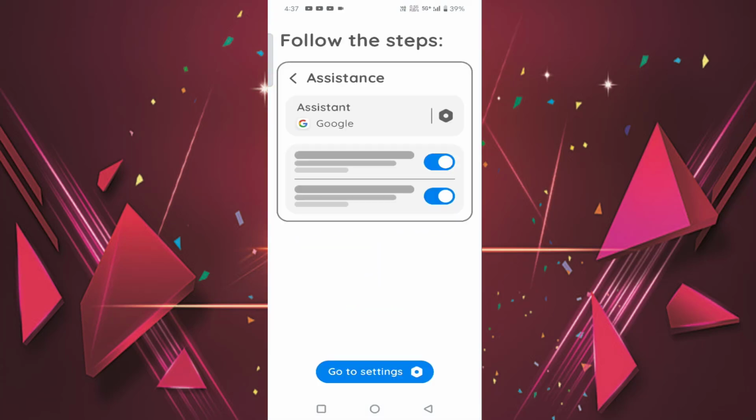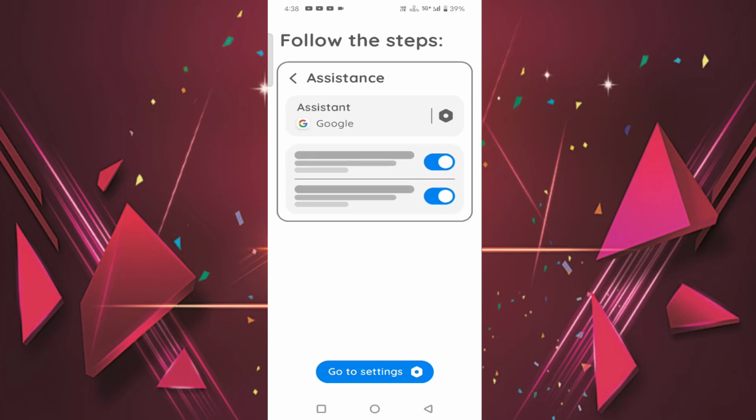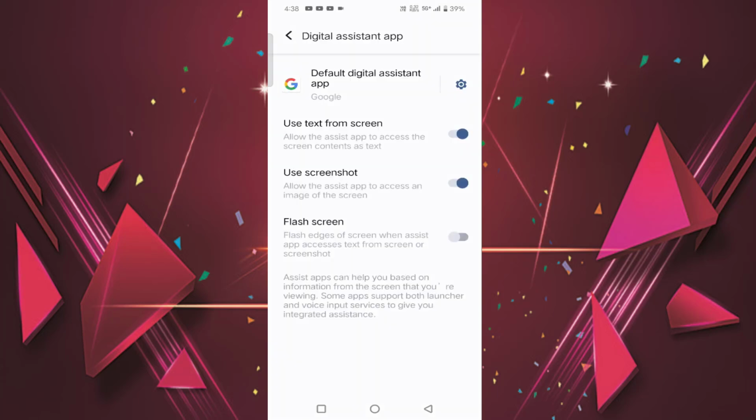Tap on accept. Here you can see circle to search. You have to select this option. Just tap on go to settings. Tap on this default digital assistant app. Tap on this setting icon.